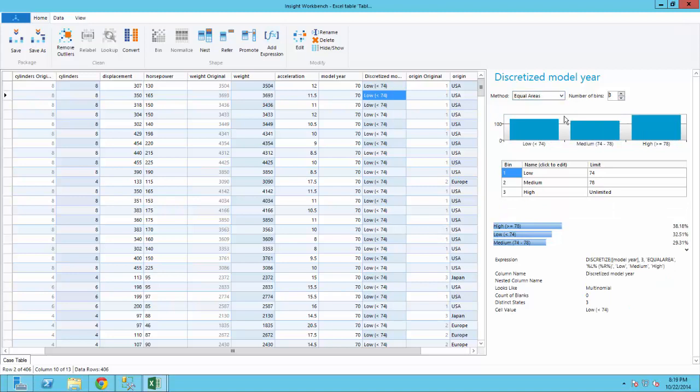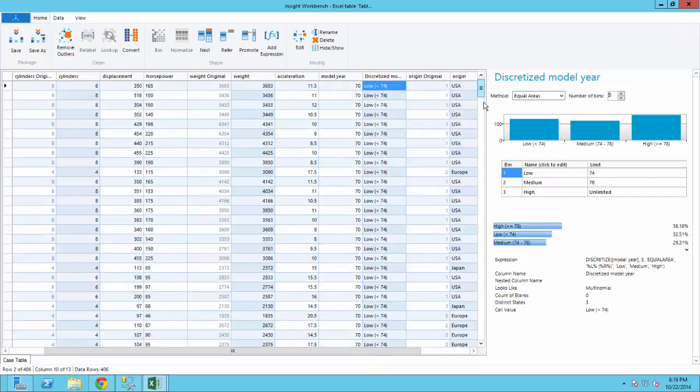In this example, model years have been binned in groups such as less than 74, instead of numbers such as 71, 72, and 73. The column contains a text category to which all the original numbers are assigned. You do not lose your numeric data since the original column is preserved, but you can choose to use the categorical column instead when modeling.